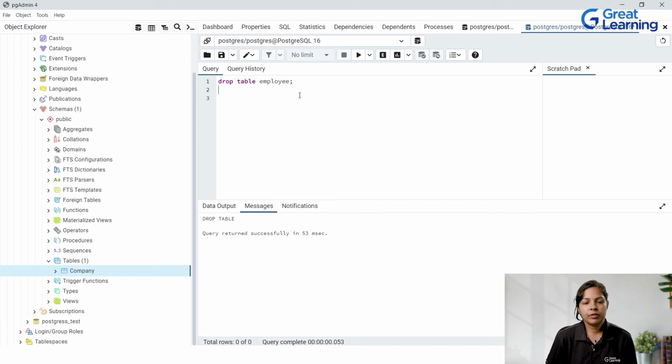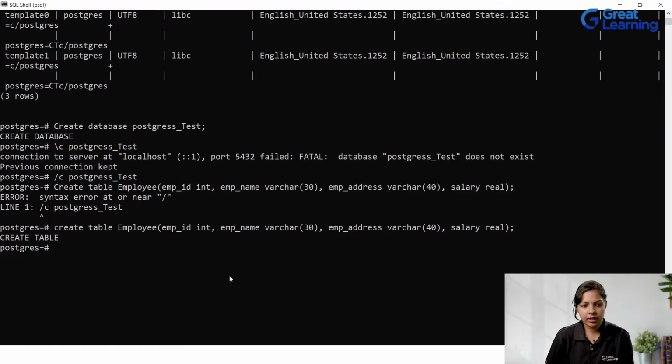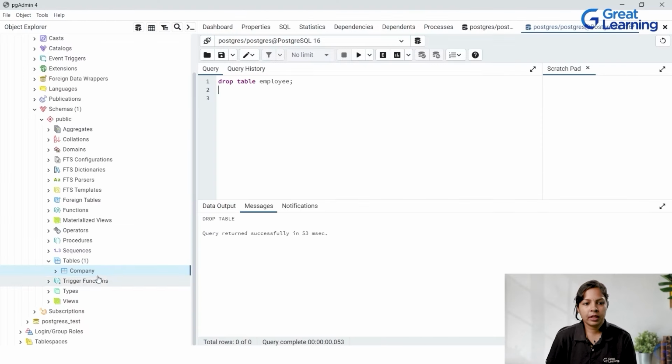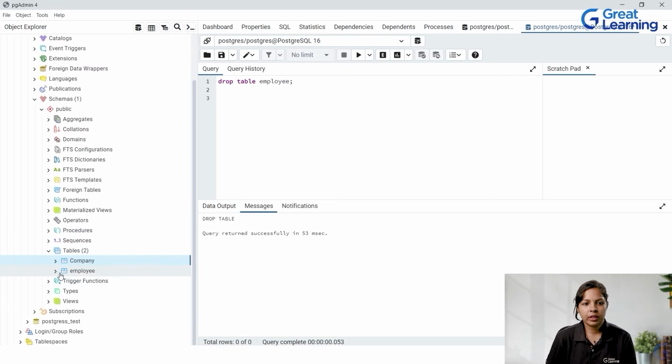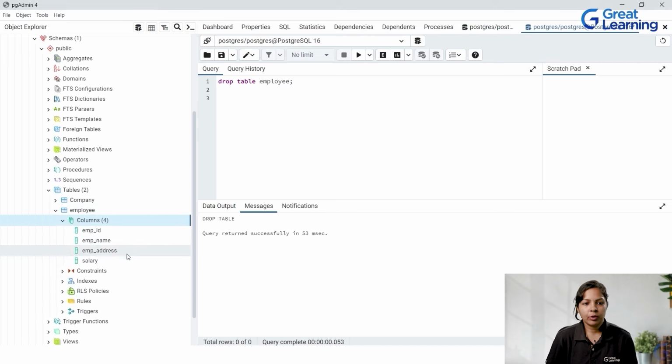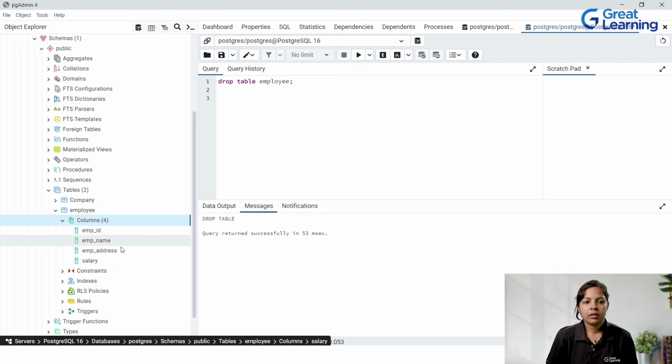insert values into this table to understand the delete and update commands. To insert values, we first have to create the table again. So I'll go to the SQL Shell, as we have created it here. The command is already there: create table employee. Enter. It has created the table. Create table is written, that means it has created the table. Now we'll go back to pgAdmin and do a refresh over here. You can see the employee table will be there, with the columns employee ID, employee name, employee address and salary.